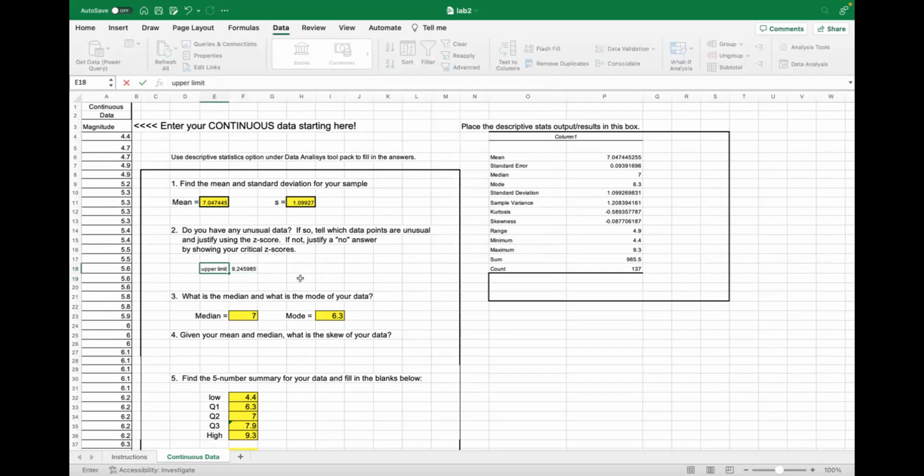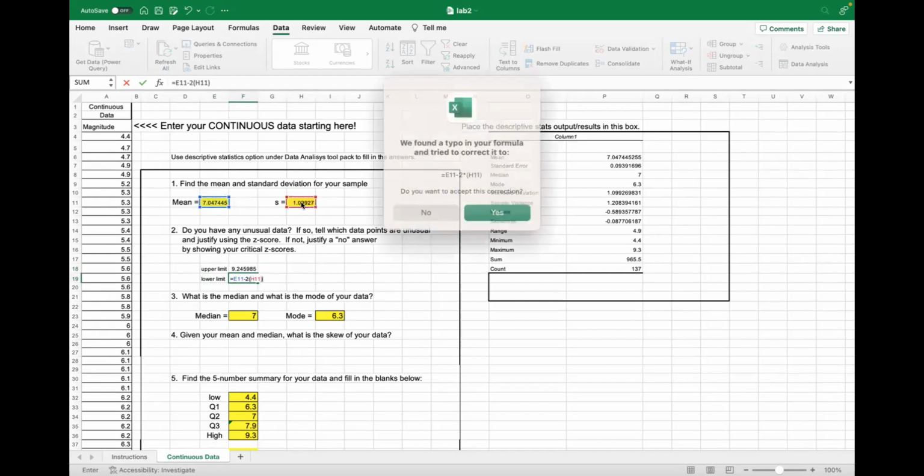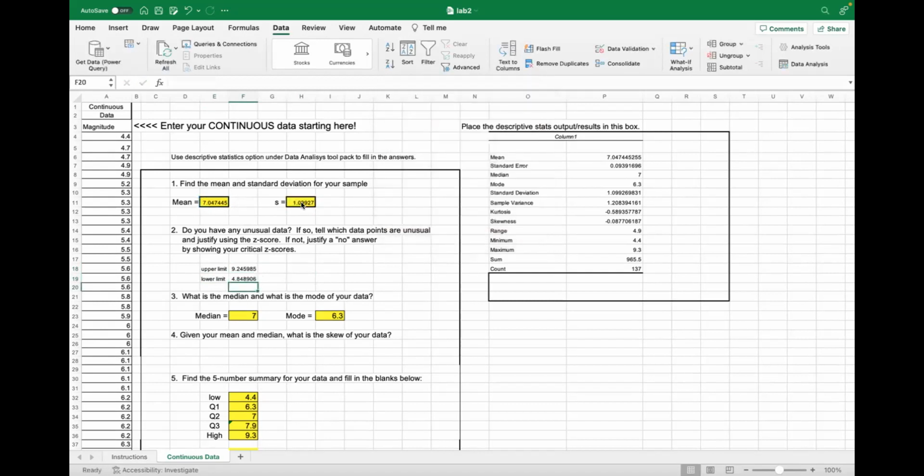You don't have to do it this way. And then I could say lower limit, equals mean minus 2 times standard deviation. It says I have a typo again, and then I have my upper and lower limits right there. And then I could just compare it to my data. You don't have to do it this way, but if you want to, that works. So basically you just say equals, and then you just have it do math for you.